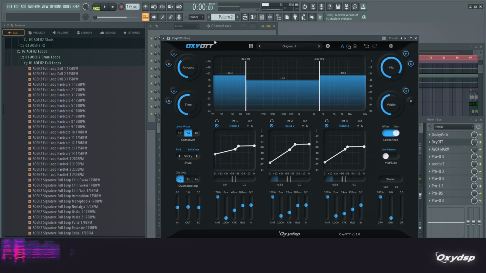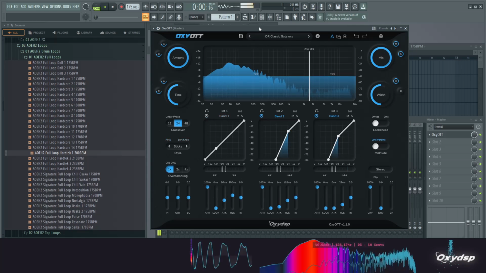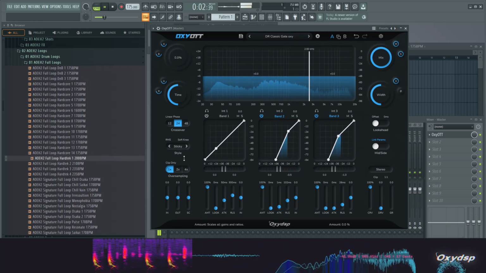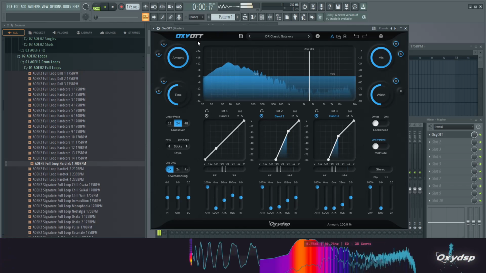In my opinion, the vocal sounds a lot more finished like this, a lot more dense. Then another thing I want to show you specifically is the gating feature, especially on drums. Really cleans up that noise.